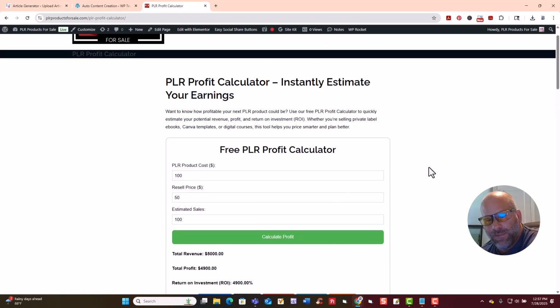So I just made this calculator. Like I said, a lot of people ask, hey, how do I figure this out? So I wanted something super simple because, like I said, you could do this on a calculator, but it takes a few more steps. And I just wanted to make it easier for you guys. So like I said, I made this PLR Profit Calculator that instantly estimates your earnings with PLR products that you can rebrand and do whatever you want with them.